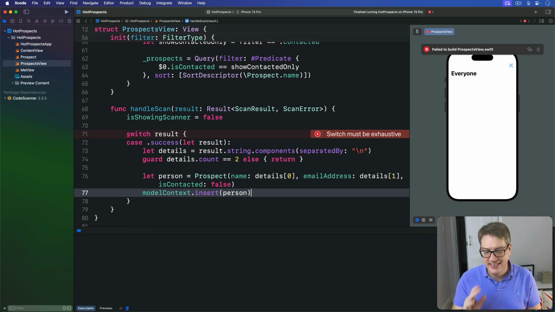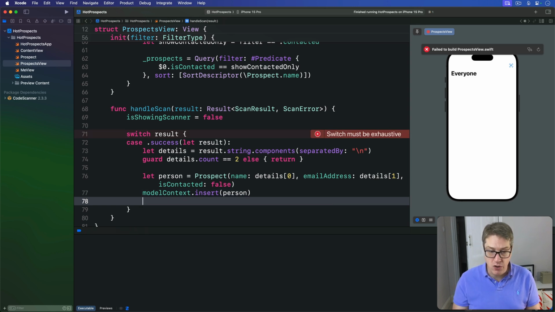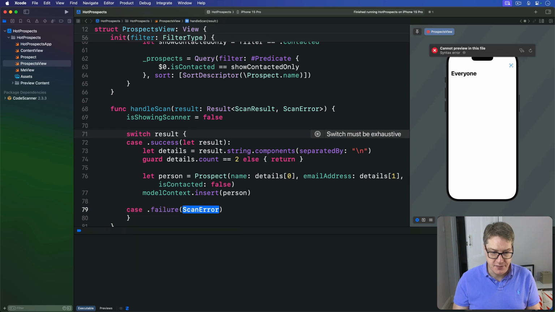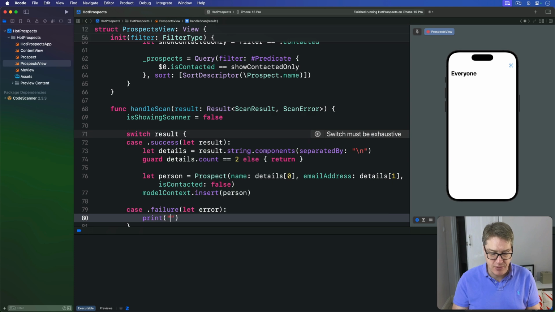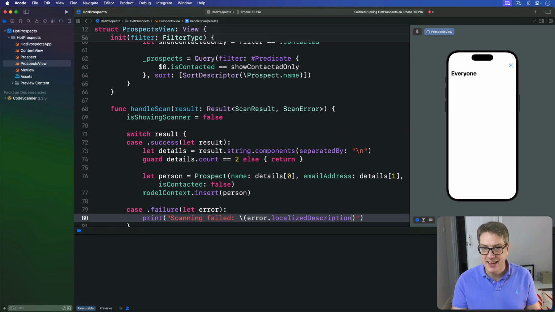So that's how we handle a success case. When things go wrong, we're gonna have a failure case with some kind of error inside here. Again, I'll simply say print scanning failed with that error.localizedDescription. With that, go ahead and run the code now.